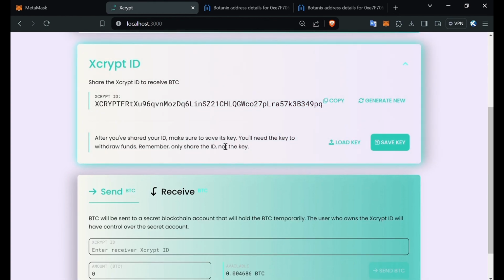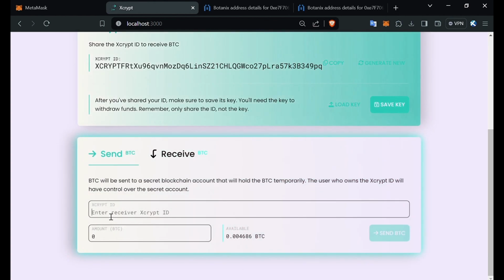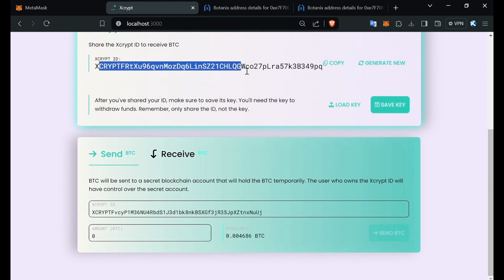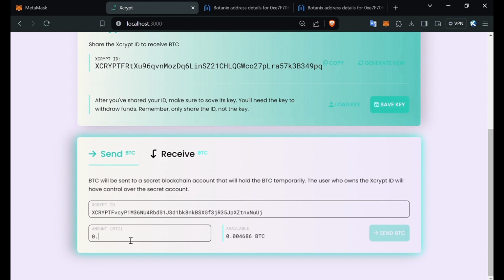So now I will paste the Xcrypt ID which I have copied earlier, considering it is the receiver's Xcrypt ID, which is different from this Xcrypt ID because every time you open the Xcrypt platform, it will show a different Xcrypt ID. So for each person, the Xcrypt ID will be different.